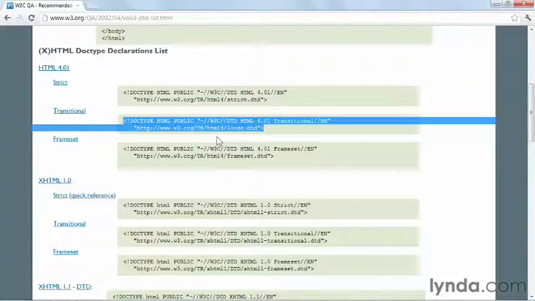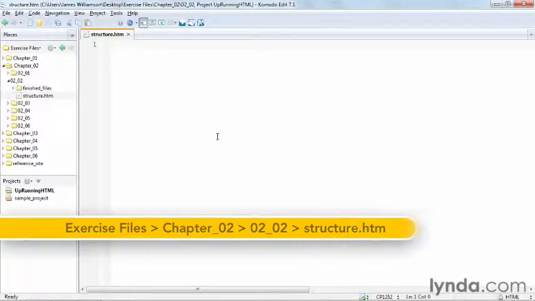Most people do. Now, the one that they're not showing here is actually the one that we're going to be authoring in just a moment when we go back into our code editor, and that's the HTML5 document type declaration. But the HTML5 DTD is actually one that you can memorize. So let's go back into our code, and that's going to be the very first thing that we do in our HTML file. So I'm going to switch back to my code editor, and I've opened up from the chapter 2 folder, the 02_02, I've opened up structure.htm.